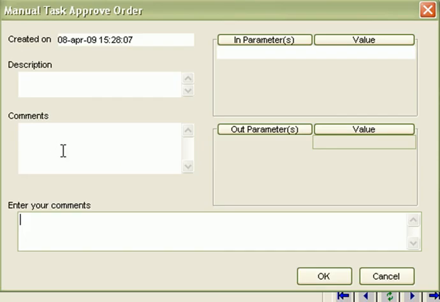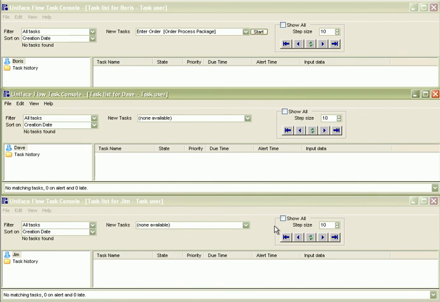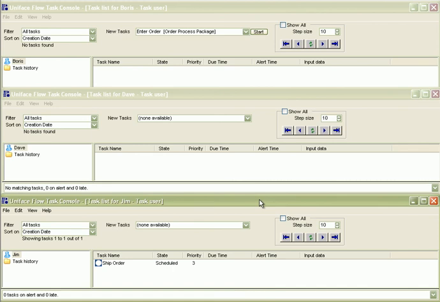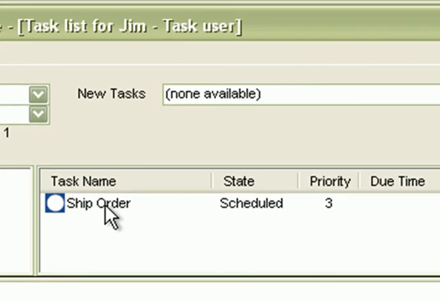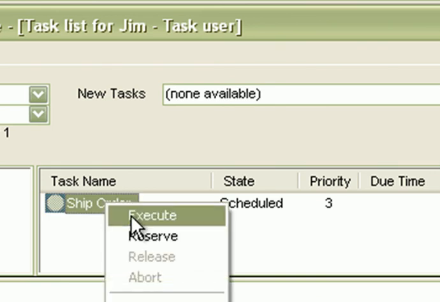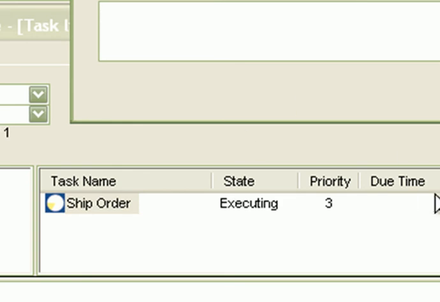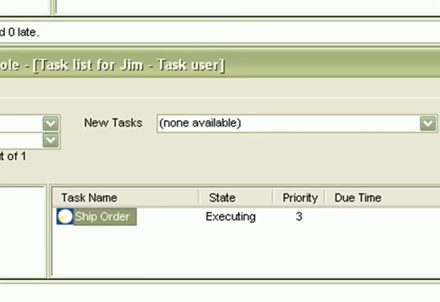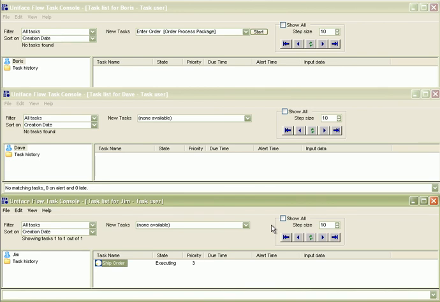Dave will now execute his part of the task. Again, no software implementation, we are only testing the process. Once the task is executed and completed, the workflow engine will take over and do the assignment to the warehouse as per our defined process. And here it is. Ship order task appears in Jim's to-do list. Jim will now, in real life, ship the order and say, I'm completed with this particular task. And this completes our process instance.